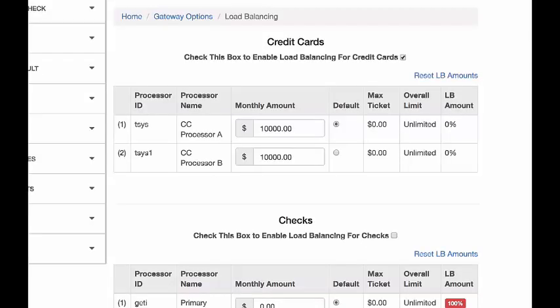So now what's going to happen is I have both MIDs active under load balancing, CC processor A and CC processor B, both credit card processors. The default one is still set to the first. However, since I've put 10,000 in both fields, it's going to try to even out how much is on each processor until we reach 10,000 on each.